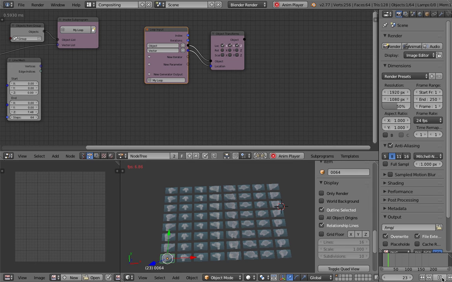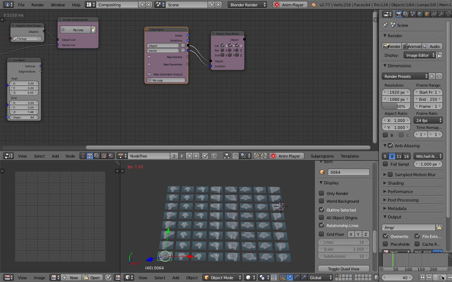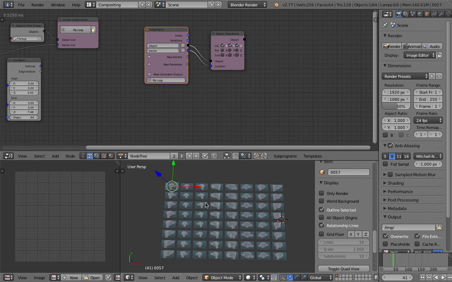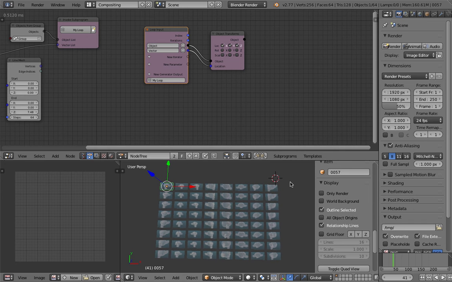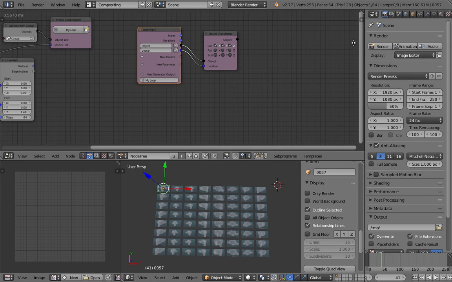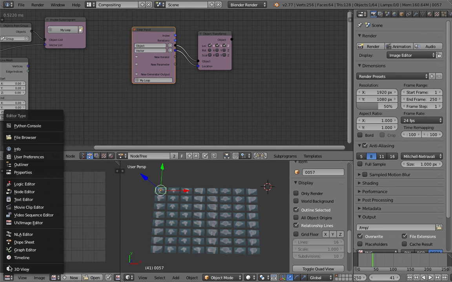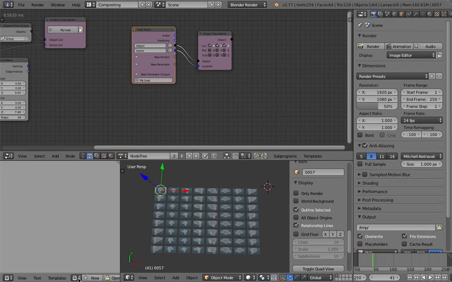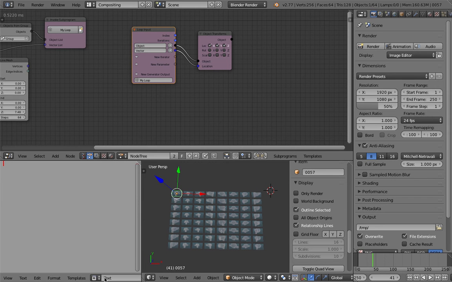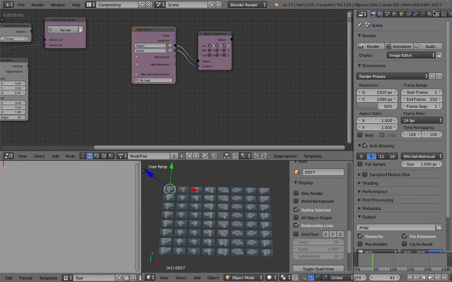And now, of course, none of our objects are animating. And here I will need to use a little bit of Python scripting. Okay, don't be scared. It's going to be just a simple, quick Python script.